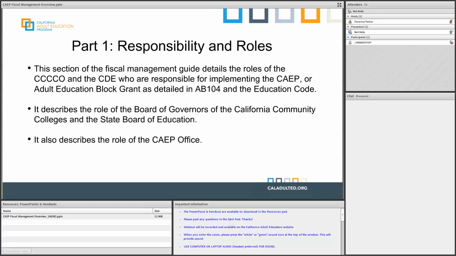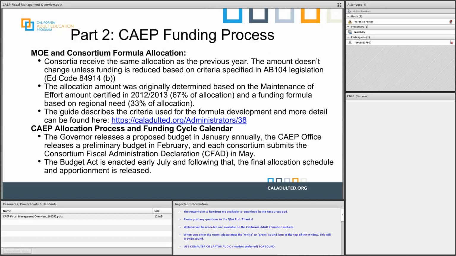Okay, moving on to the first part of the fiscal management guide. It has a section on roles and responsibilities, and you can read through that of how we structured the California Adult Ed program. And then the second part is the funding process, which is kind of interesting. Gives a historical perspective from 4 years ago when we created the program and how we created the regional allocations.